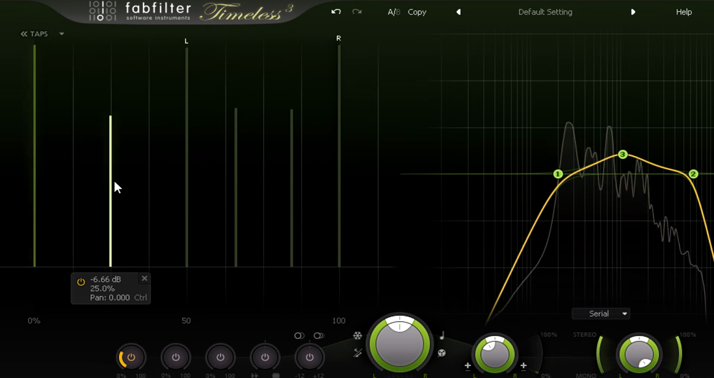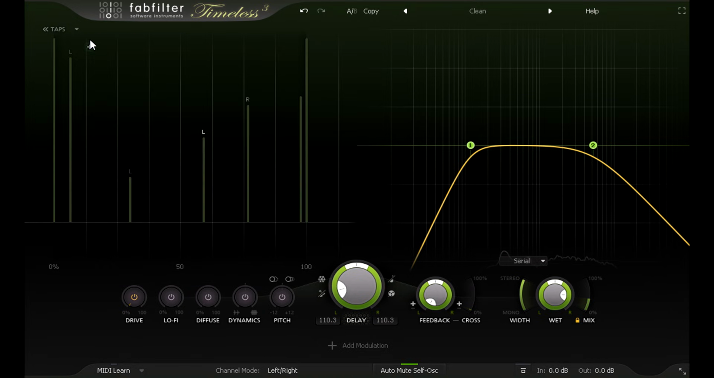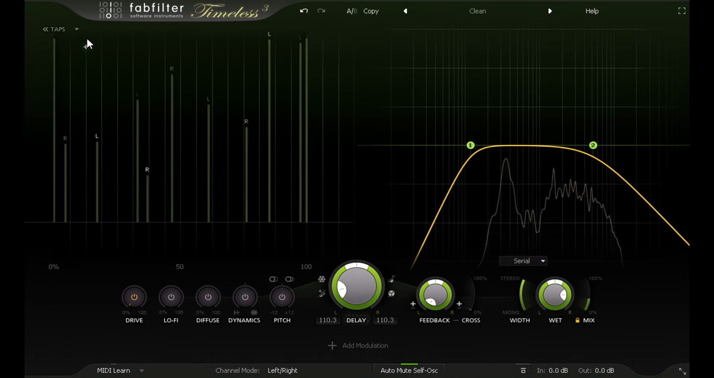But that's not all that multiple taps are useful for. Here's a short slapback delay setting. And I'm feeling lucky, so I'll try randomizing the delay taps from the menu at the top. It might take a few goes to get something suitable.